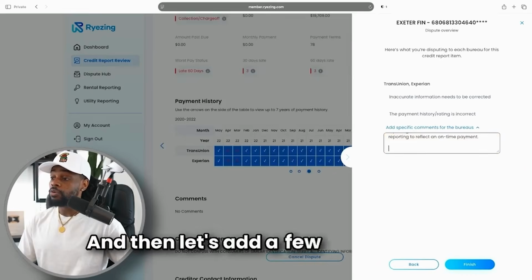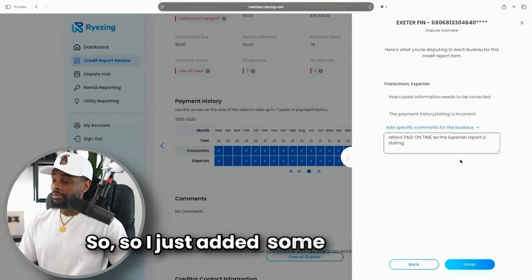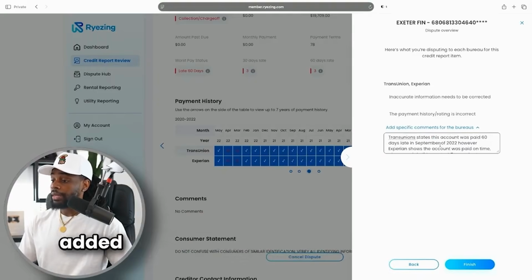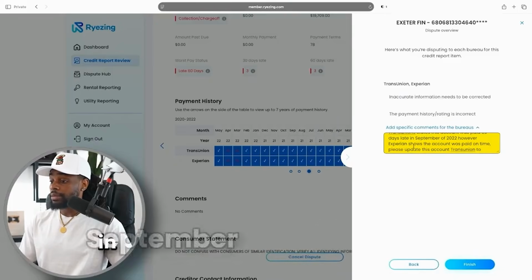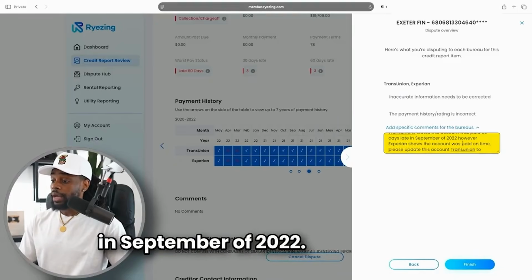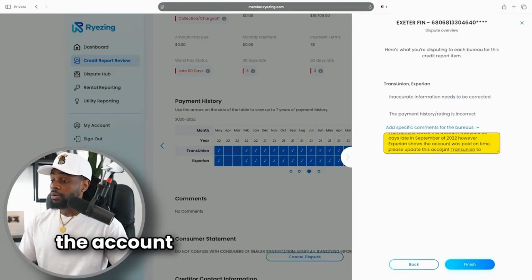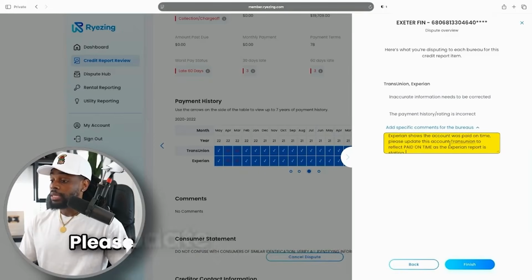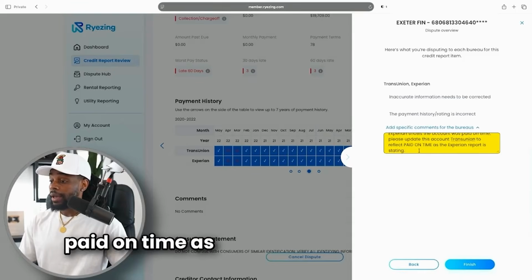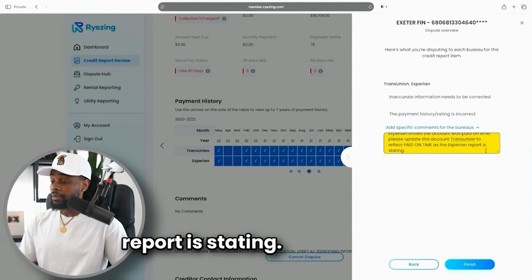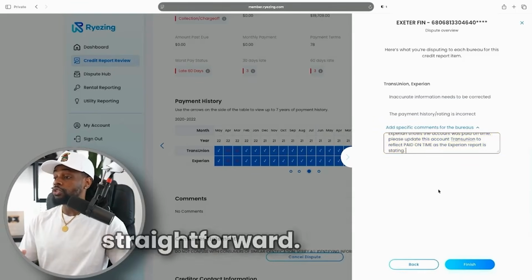And then let's add a few more details here. So I just added some quick verbiage here where I added, TransUnion states this account was paid 60 days late in September of 2022. However, Experian shows the account was paid on time. Please update this account TransUnion to reflect paid on time as the Experian report is stating. So very simple, very straightforward.